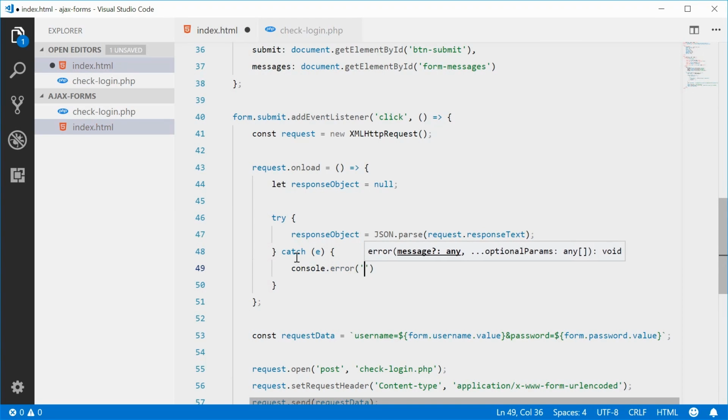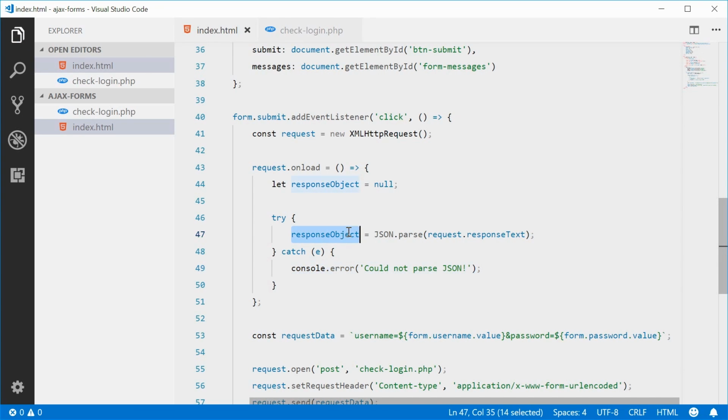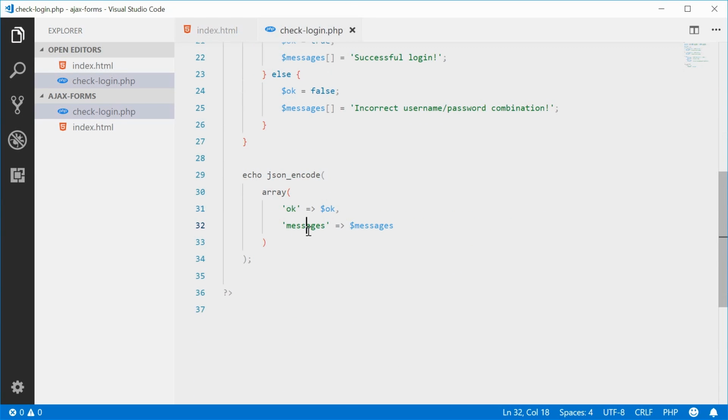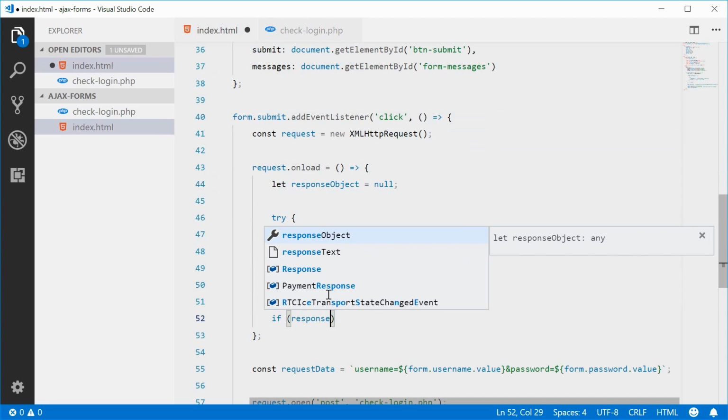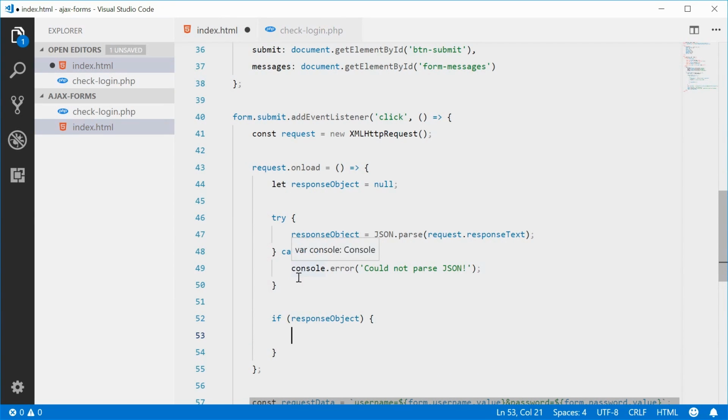Console.error could not parse JSON. So if the server doesn't give us a JSON string, then we'll just say console.error. Alright? So we now have a response object containing both the OK and the messages properties. If there was no error in this JSON parsing, then we can hand over the response object to a separate function.